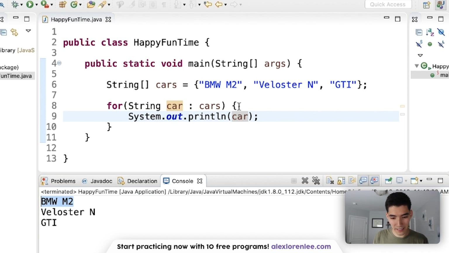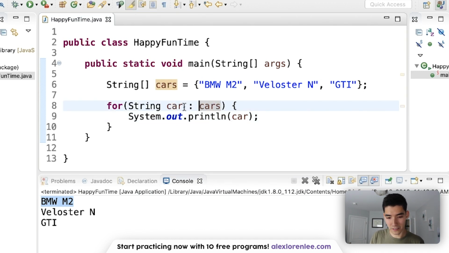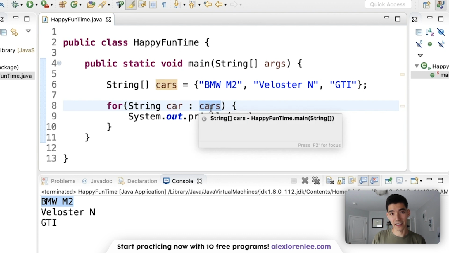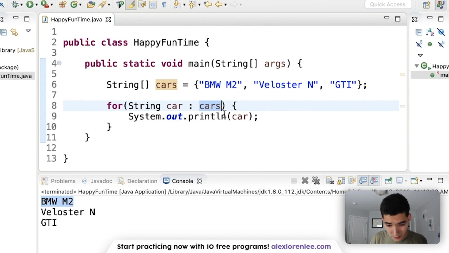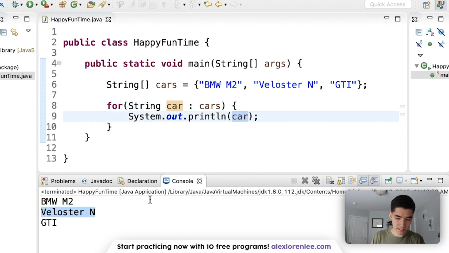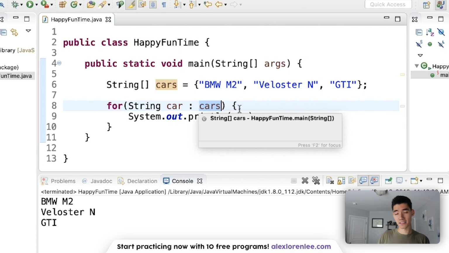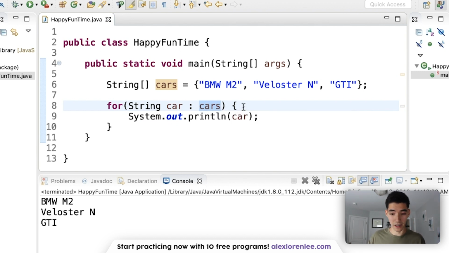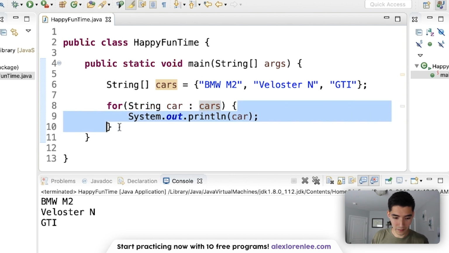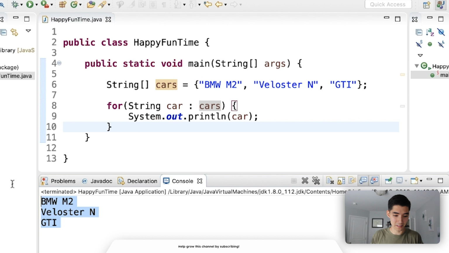And so that's what happens here. Next, we jump back to the top. The for each loop auto increments to the next value. So now car is Veloster N, because it knows that this is an array and it infers that that's what we want to do, go one at a time. Now car is Veloster N, so we print out Veloster N. Now car is GTI, so we print out GTI. And now it sees that the length of the array is no longer, it's done. We hit 3, there's nothing more to go. So since we can't set car to anything, we just jump out of the loop and that's it. That's what this program does.